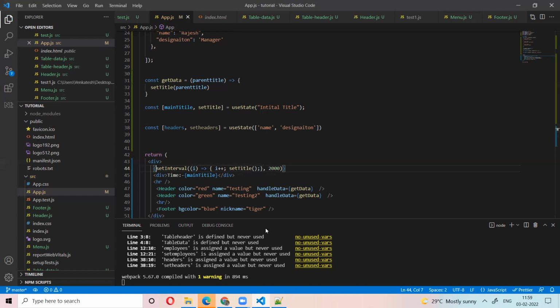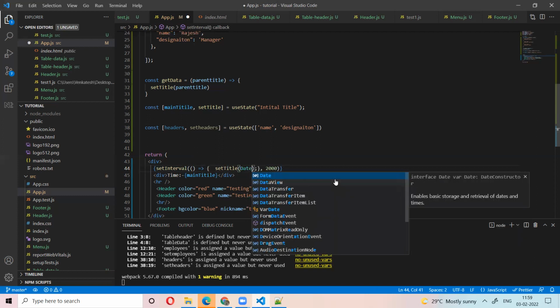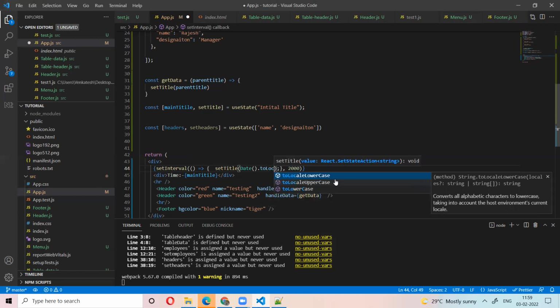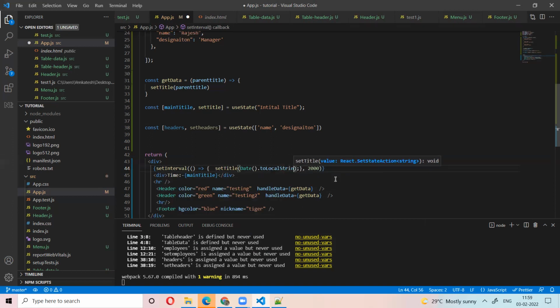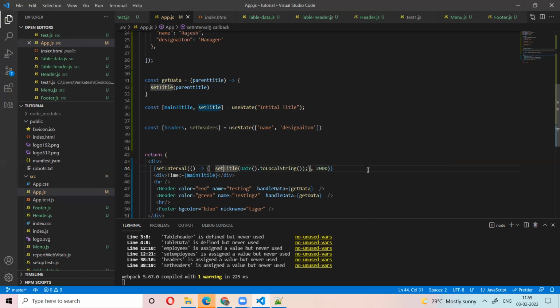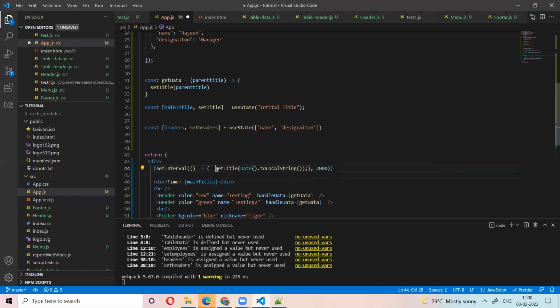So what I will do is here I have the date. For example, instead of the i value, I'm putting the date. So I put it like this. For every 2 seconds, I'm changing this title value, right? setInterval means every 2 seconds, I'm changing the title value.